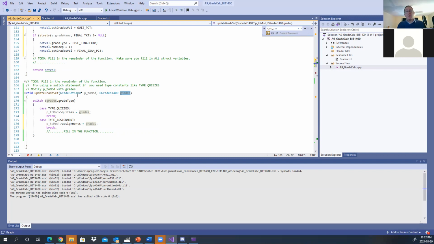Now, you might say, well, why don't we just pass in the P2mod data structure and return a grade set? And yeah, you could have done that too. That's perfectly fine. The difference is I just wanted to show how you can use pointers to modify variables.